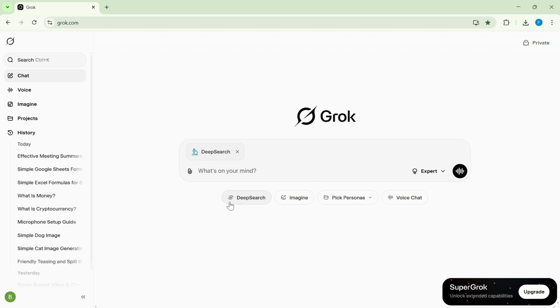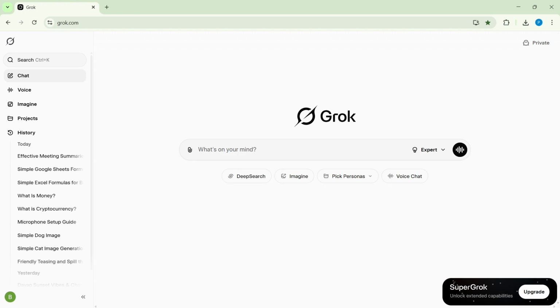Look near the bottom of the chat bar, and you may see a deep search option. This is optional, but turning it on can help Grok gather more context and deliver more comprehensive results. If you're creating an SOP for a complex workflow or a regulated process, deep search can add useful depth.